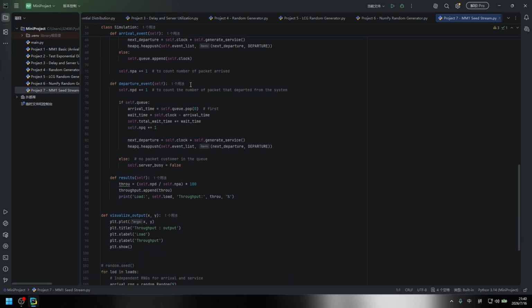This function processes a departure event. This line increases the departure counter. Checks whether packets are waiting. Removes the first packet from the queue. Calculates the waiting time. Records the total waiting time. Records one queued packet.